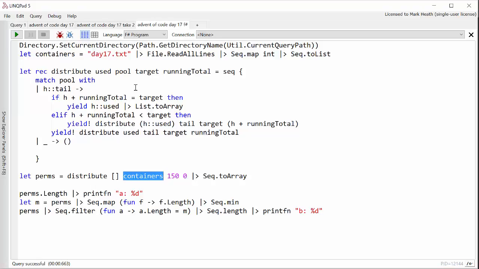So if our list of available containers has got something in it, we'll look at the head of the list and see if it exactly meets our target, and if it does, we can actually yield a possible combination. If it doesn't get us to our target, but it's less than our target, then we'll recursively call ourselves, putting this container onto the beginning of the list of ones we've used, and returning the tail of the pool, which is basically the pool without this container that we've just chosen, and we'll update the running total.